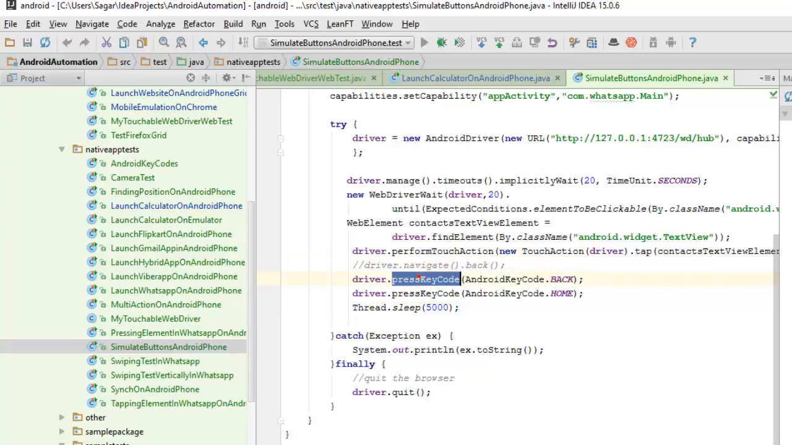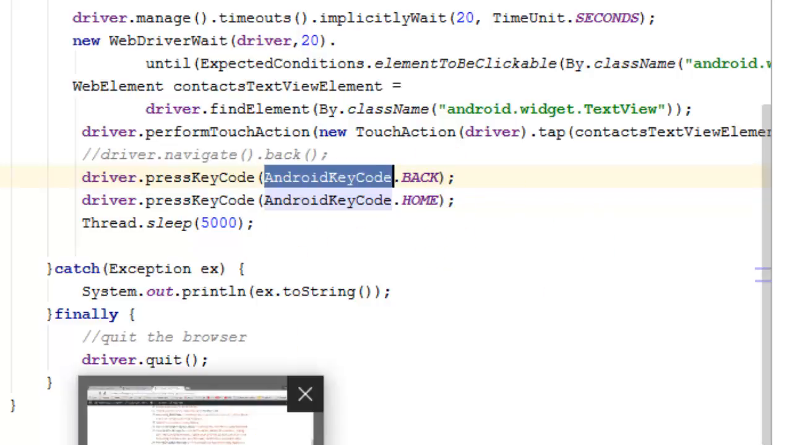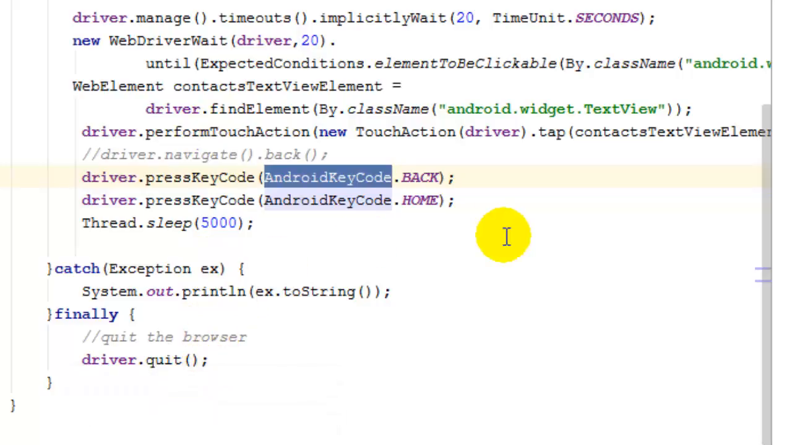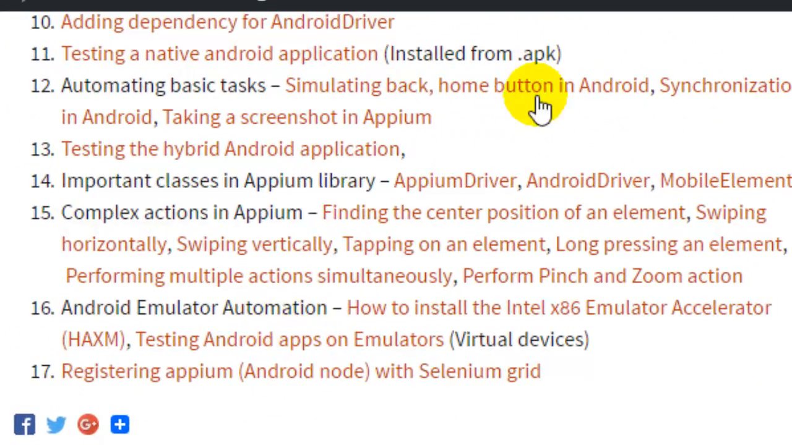Actually you have to use this method, and then Android key code, this particular class provides various key codes, so you can use those key codes and that's how we can simulate different actions on the Android phone, like going back and clicking on the home button, etc. So that is about this thing.